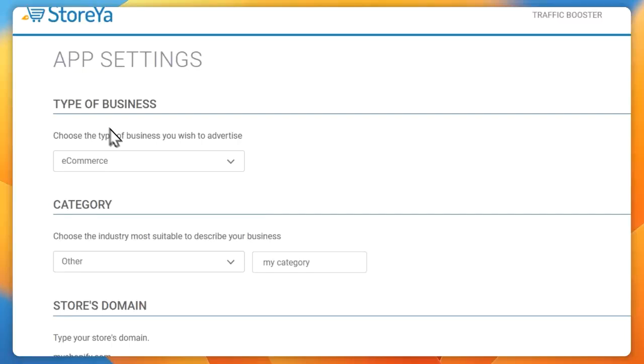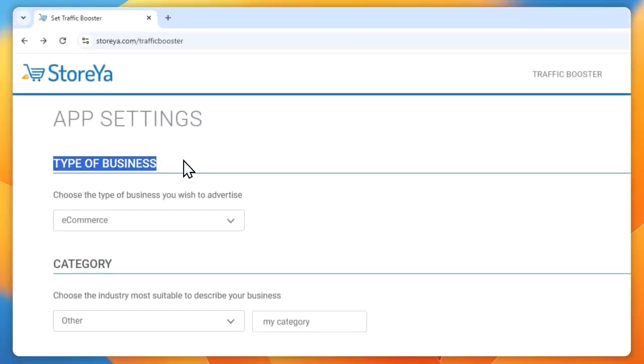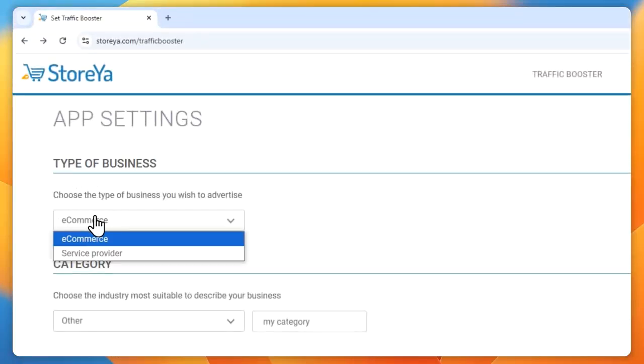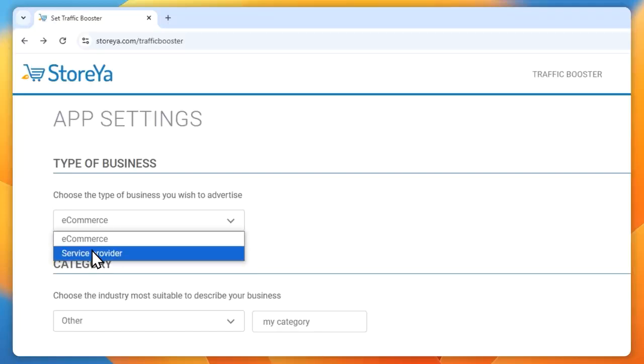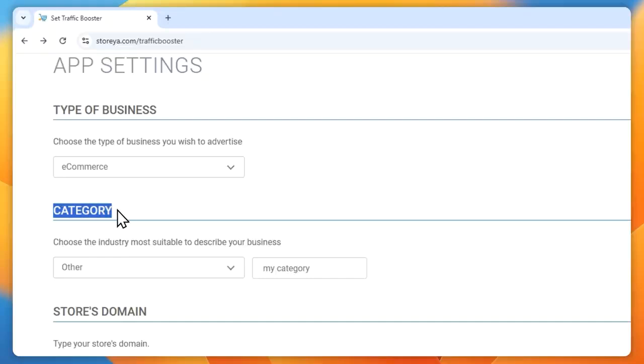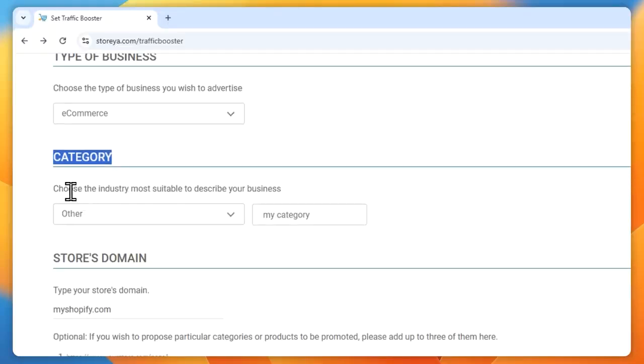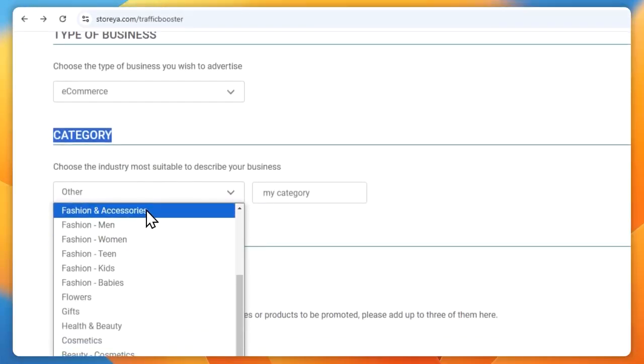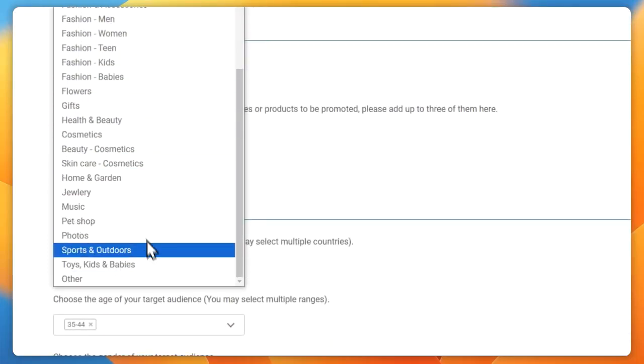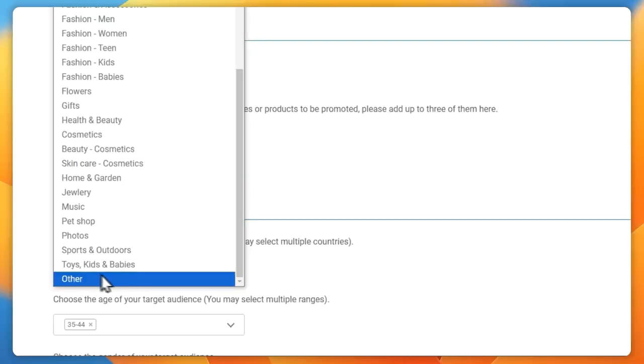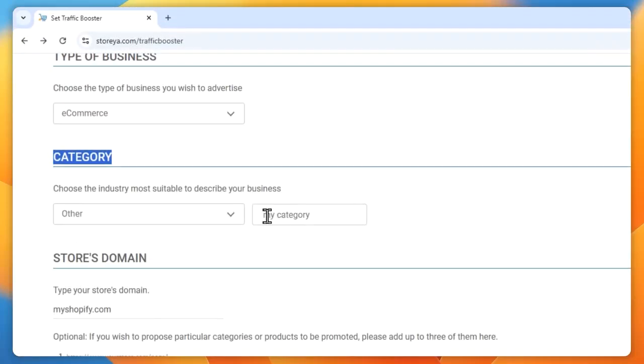So the first thing that we're going to do is select the type of business we are running, whether it's e-commerce or a service provider. For this tutorial, we will be choosing e-commerce. Next, choose the category of our business. So Storia has various options like books, gifts, flowers, fashion, and many more. If your category isn't listed, don't worry, you can just choose other here at the very bottom.